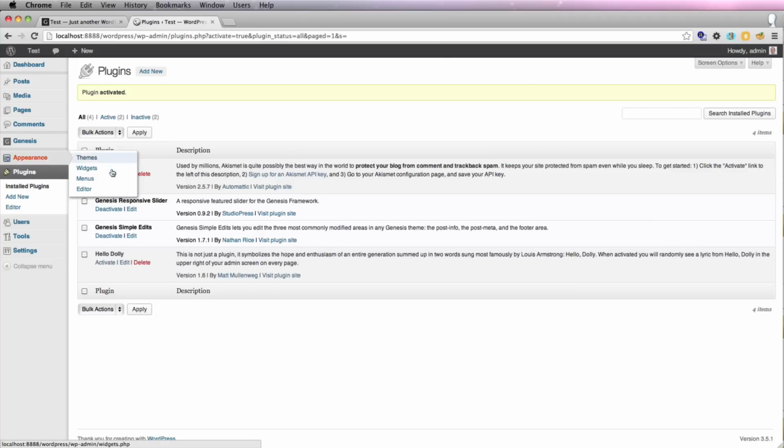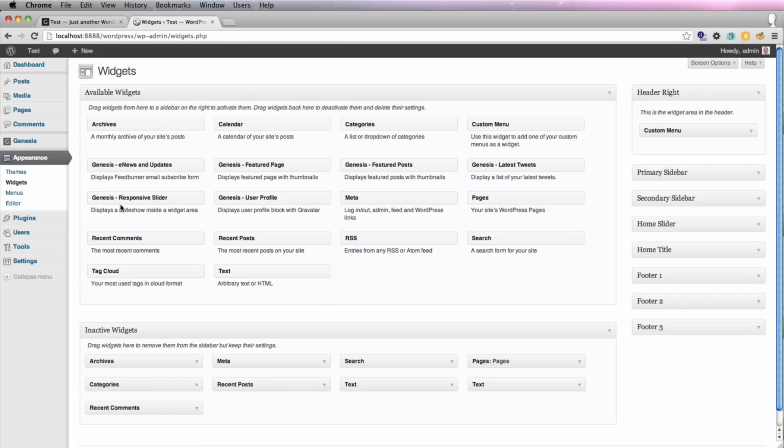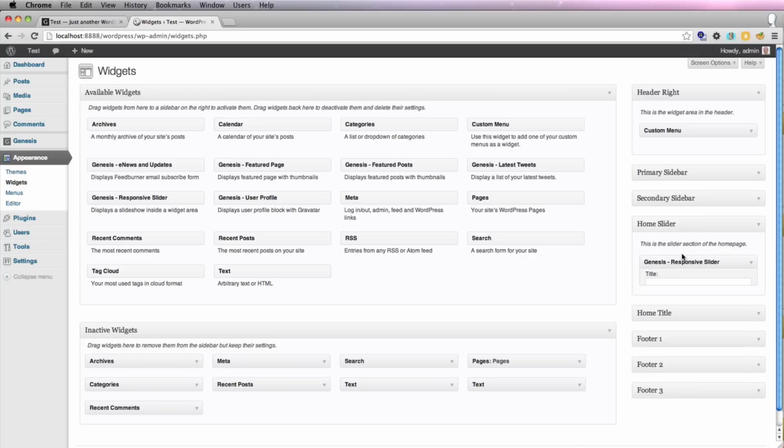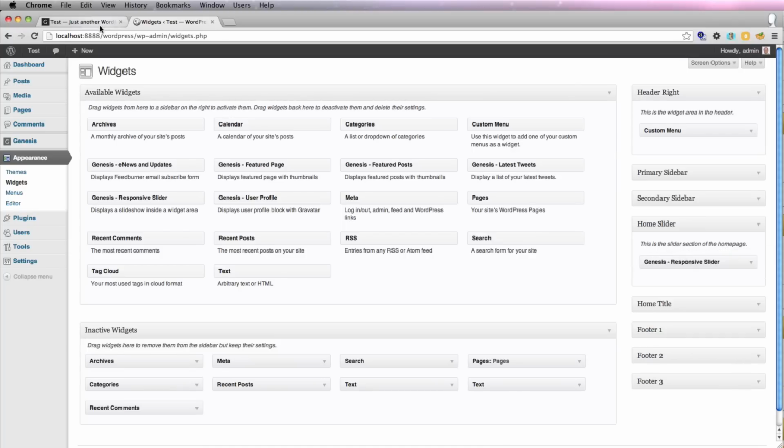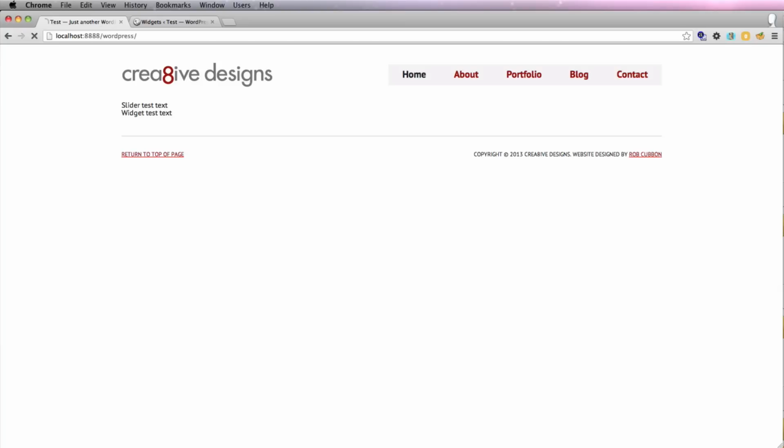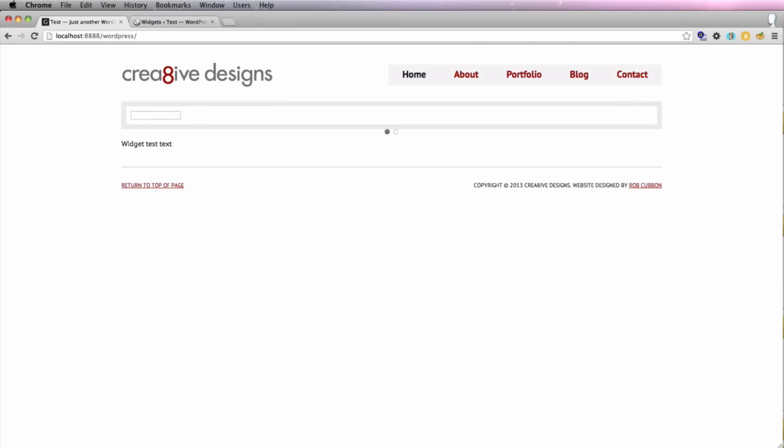But if we go to appearance widgets, we've now got another widget in our list of available widgets, which we can drag in here to our home slider widget area and save. Now if we go back to the home page and refresh, we see the Genesis responsive slider. There's not much there at the moment because we need to adapt the settings.